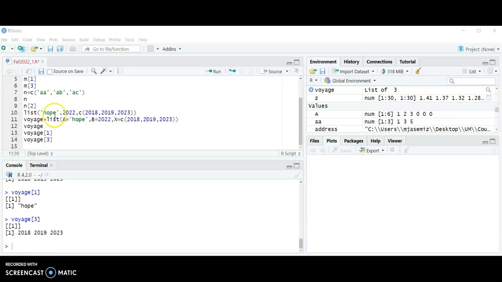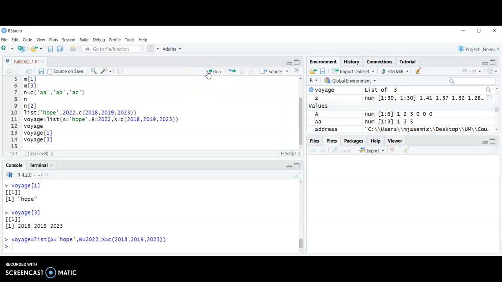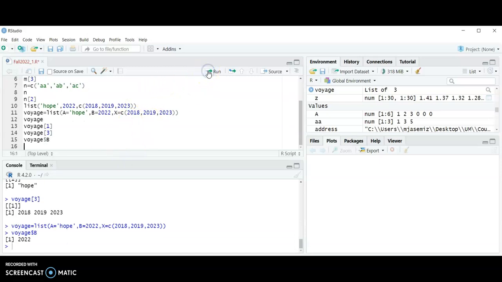You see, my friends, here I have put a name for the first index, A, the second index, B, and the third index, X. How are we going to execute it? Pay attention to see what happens. First we need to run it so it knows it now. Okay, so now I have voyage. One thing that happens, it shows me that voyage. But the point is that when you want to refer to any element of this list, you need to use the $ sign. When you use the $ sign, it asks you which one you want to get. I'm gonna put, for example, B. And I'm gonna run it, and it shows me the results.